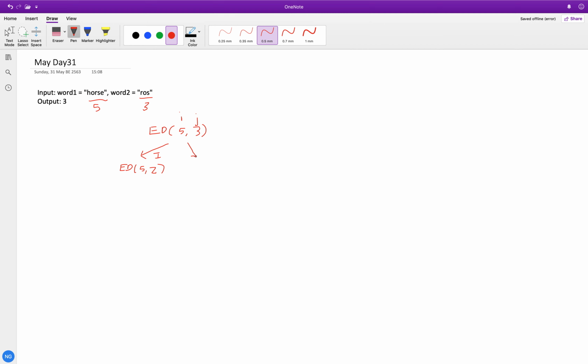Second operation, we can replace. We can replace E from the first word with S. Once we replace, these two characters match and both the word lengths will be reduced. So this will call again ed of 4, 2, and this one is the replace operation. The third operation is delete. We can delete the E. If we delete the E, this will reduce the length of word 1, so we are at ed with the first word length 4 only, and the second word remains the same, because we deleted the last character from the first word.